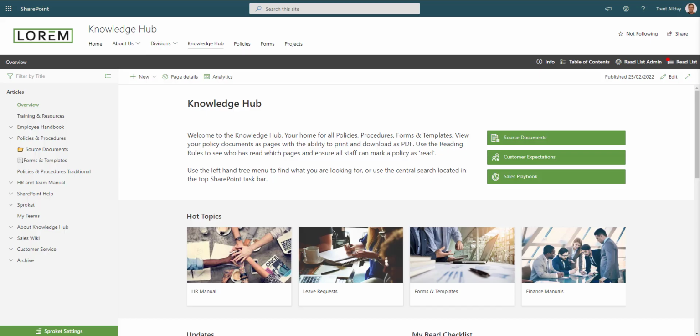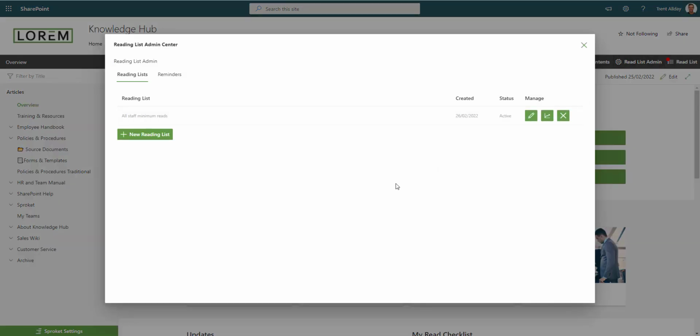In this update, there's been some major changes to the Sproket Knowledge Hub reading list functionality. Let's go through and point out the changes. So first of all, you'll notice that the reading list admin is now accessible from this command bar rather than via Sproket settings. If I open that up, you can see we've introduced a more simplified interface.